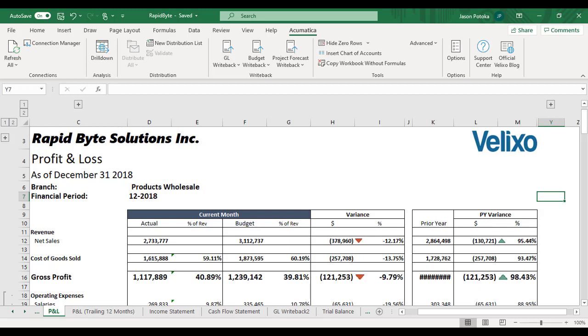We know that the process of assembling and distributing a financial or project reporting package can be tedious. With Velixo, the distribution list feature allows you to quickly distribute reports to a large number of users in a single click. Reports can be sent by email or simply saved to a folder in a variety of formats.